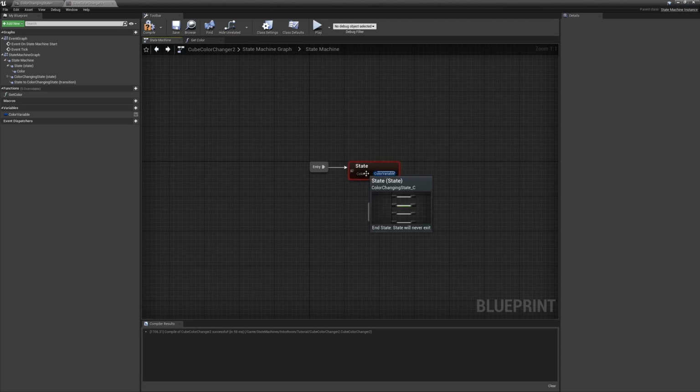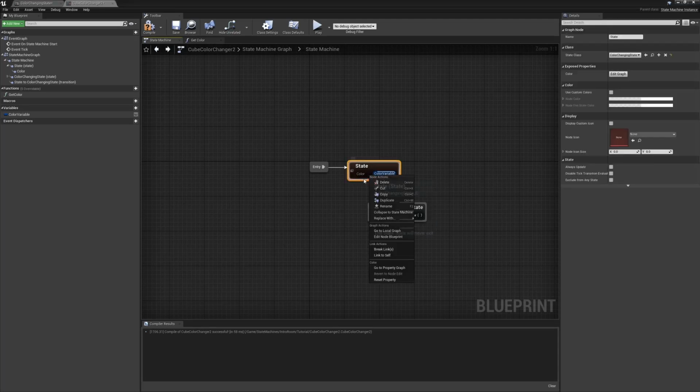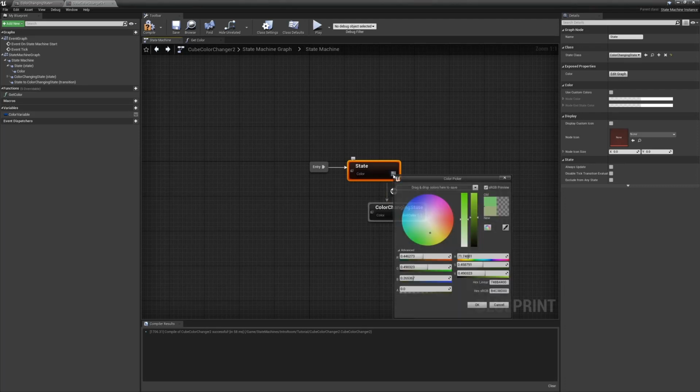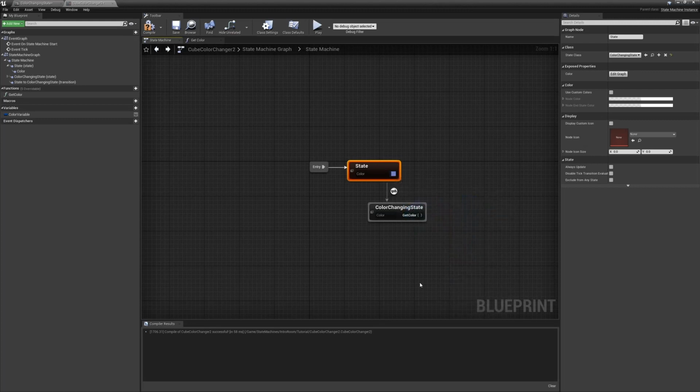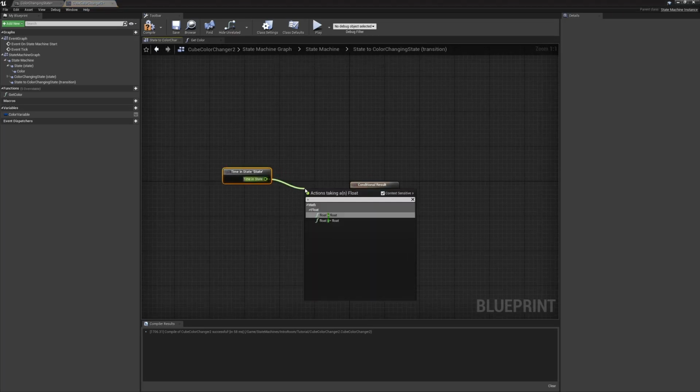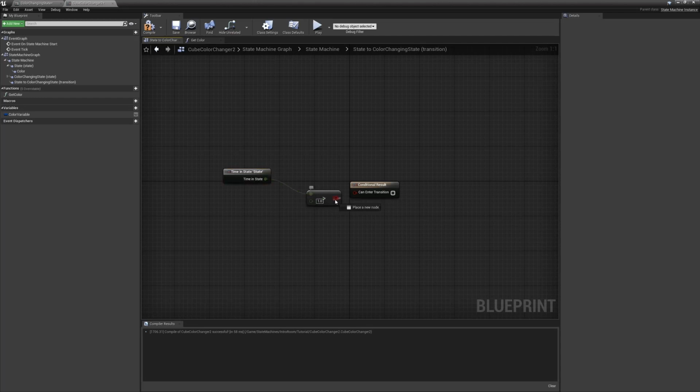Okay, and one more thing to show is if you right click on the property itself, you can go down here and reset property, and this resets it back to the class default value. So if we click on it, we can make it blue again like we wanted. And then the last thing is to make sure that there's a way to transition so we can test this. We'll just do 1 second again.